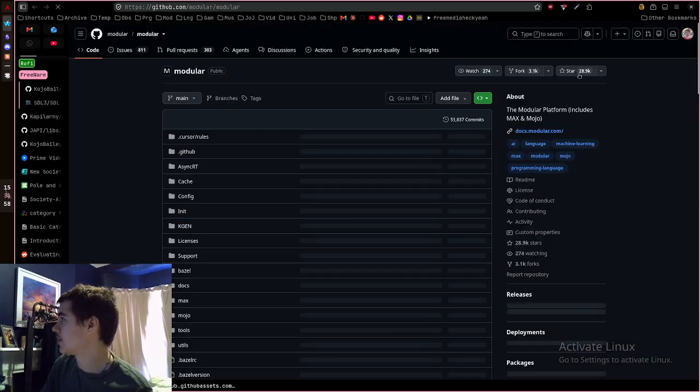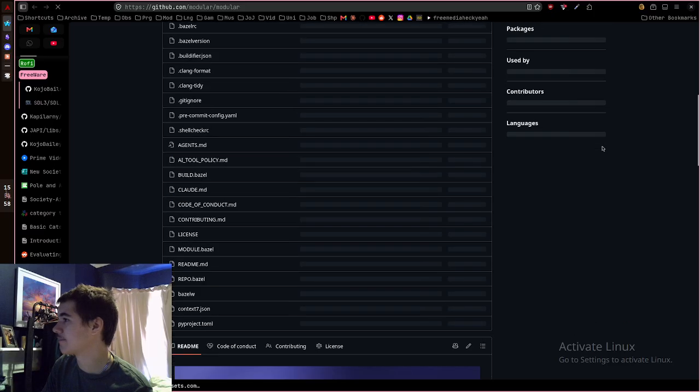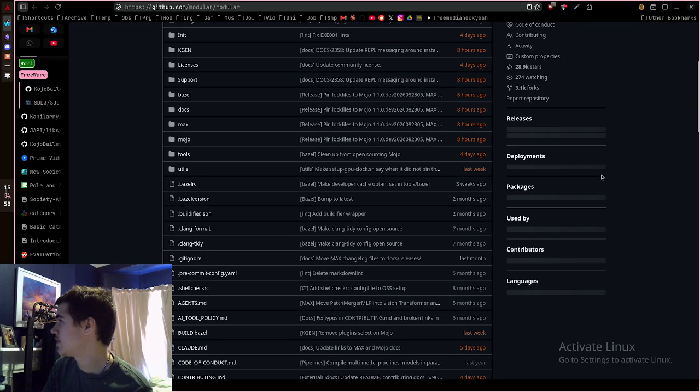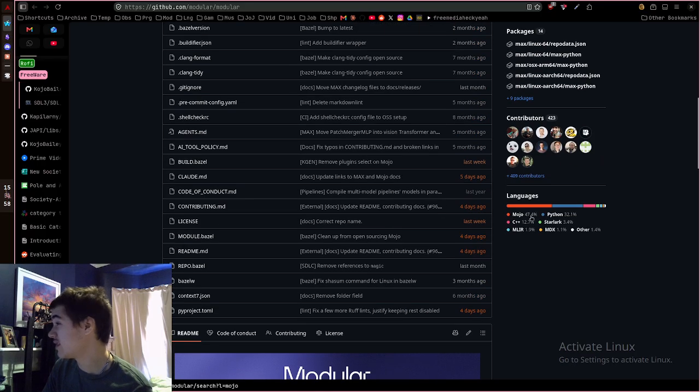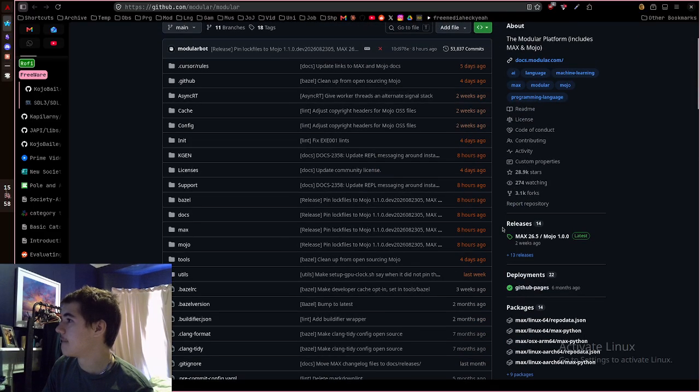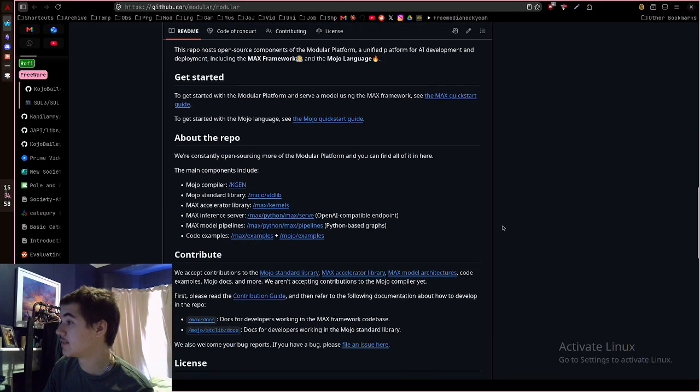Yeah, I mean, look at that, 28.9k stars already, and it's written in Mojo. It's mostly written in Mojo, a lot of Python as well, and then C++. Like, that's crazy. So I mean, it's impressive.